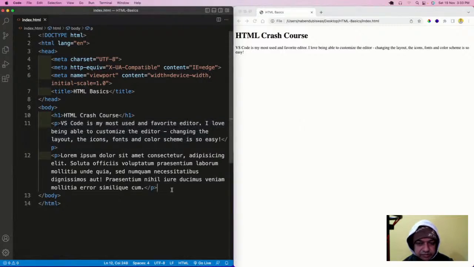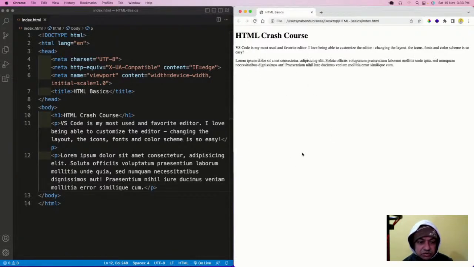Then I will save it. But I've saved it, and it is not coming. Why is it not coming? Because HTML code doesn't just reflect. You have to go and refresh it, then it will come. So it is not a good thing, and here again VS Code comes to the rescue.